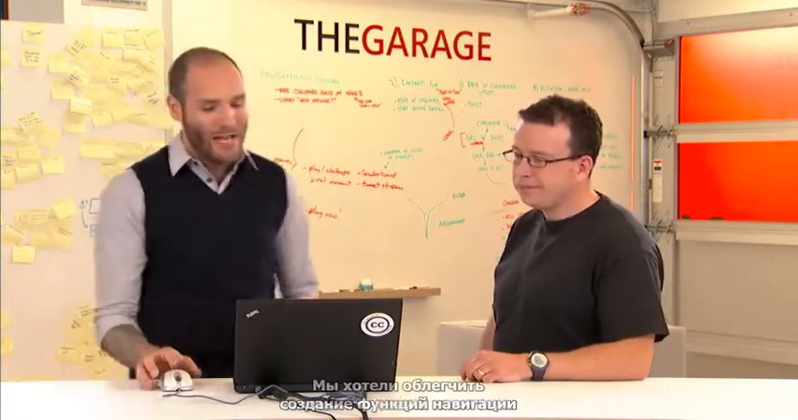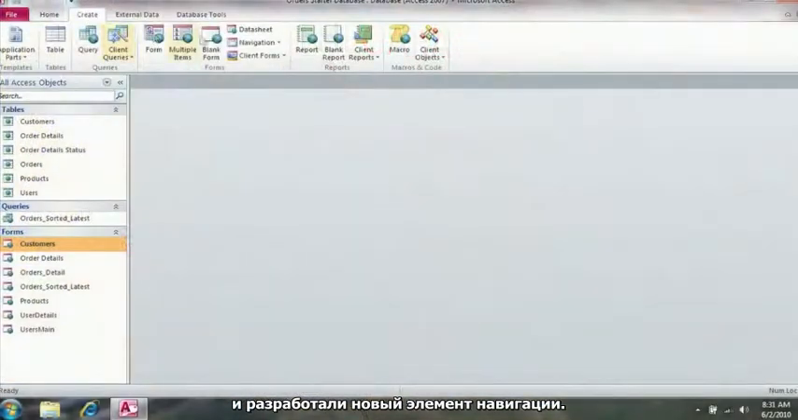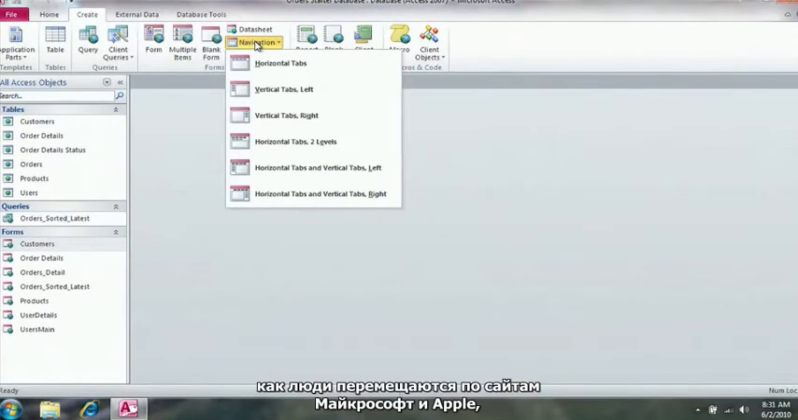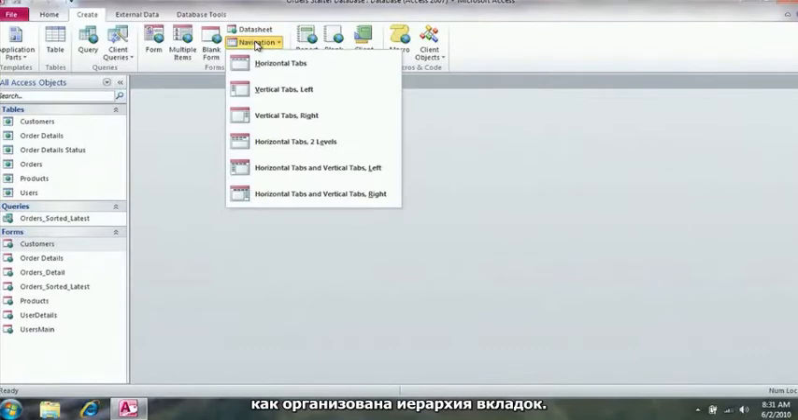Sure. So one of the challenges we found with previous versions of Access was people would hand roll these, and they spent a lot of time putting together their application UI. I've done it myself, sure. So we wanted to make that easier for people to have a hierarchy-based navigation. So we created a new object called the navigation control. So I can go in here and I have a bunch of different options. And we looked at the web and how people navigate sites like Amazon and Apple and how they're laid out in a tab-based hierarchy. Sure. And that's what we create here.